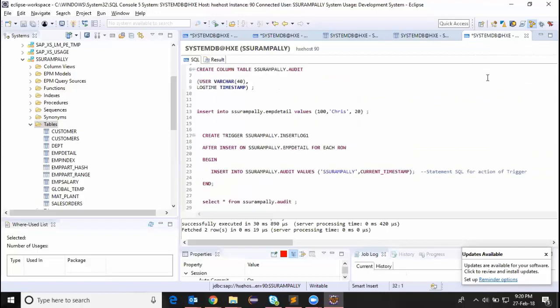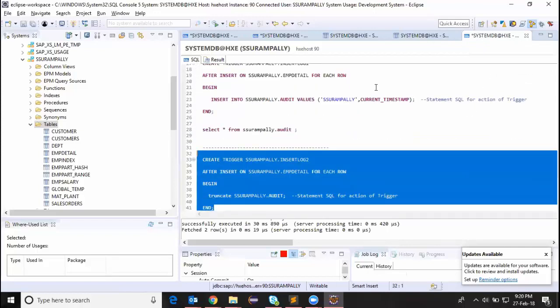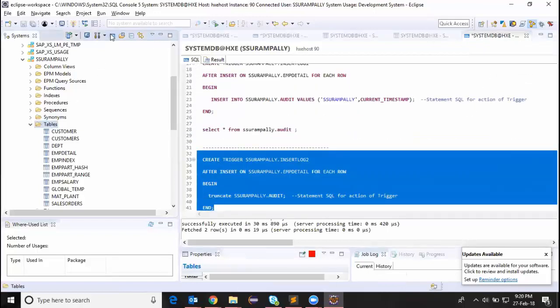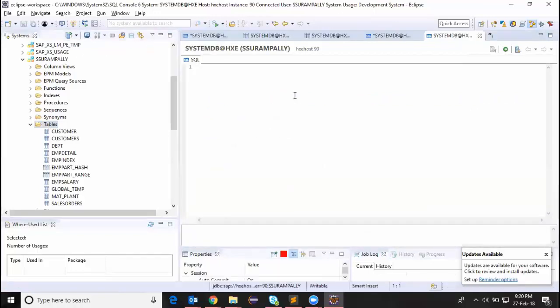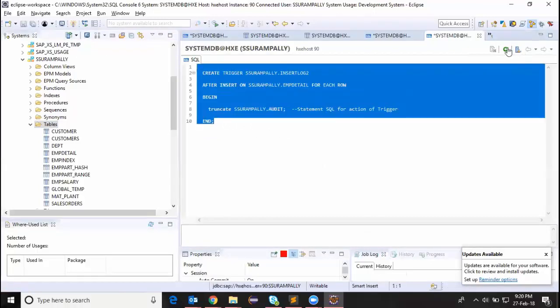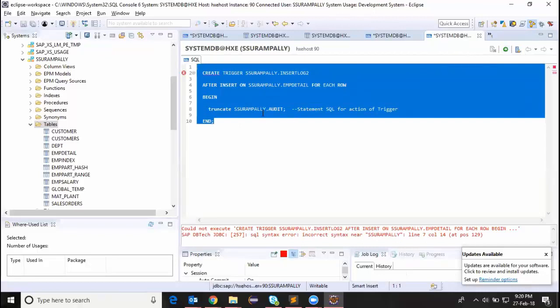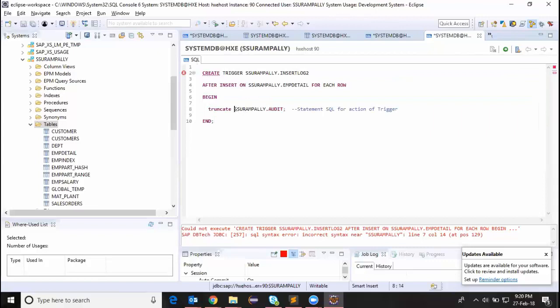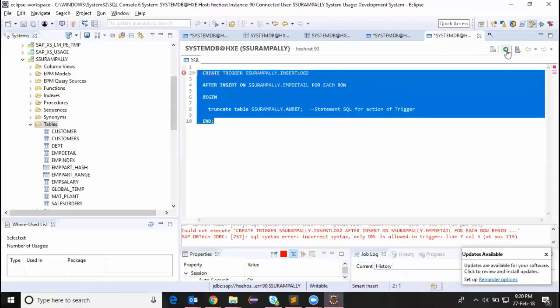Come on, this always has an issue with the Express Edition in HANA. Incorrect syntax near line 7, truncate table. Okay, sorry. Only DML is allowed, not data definition.